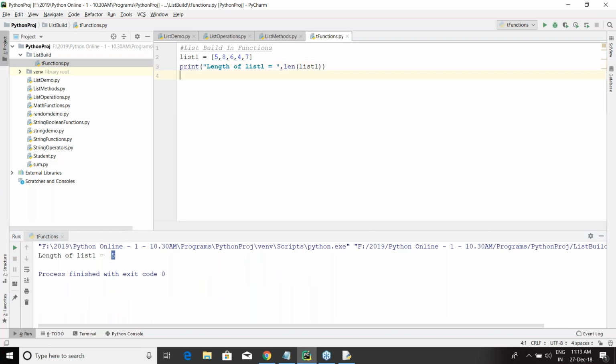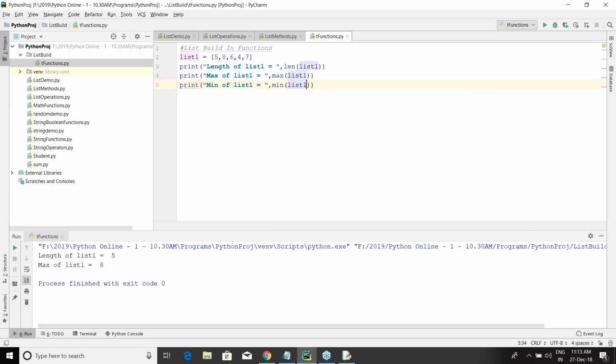Then print max of list1. So what is the maximum value in list1? What is the maximum value? 8, right? Similar way, print min of list1, which is 4. Then next one, conversion.